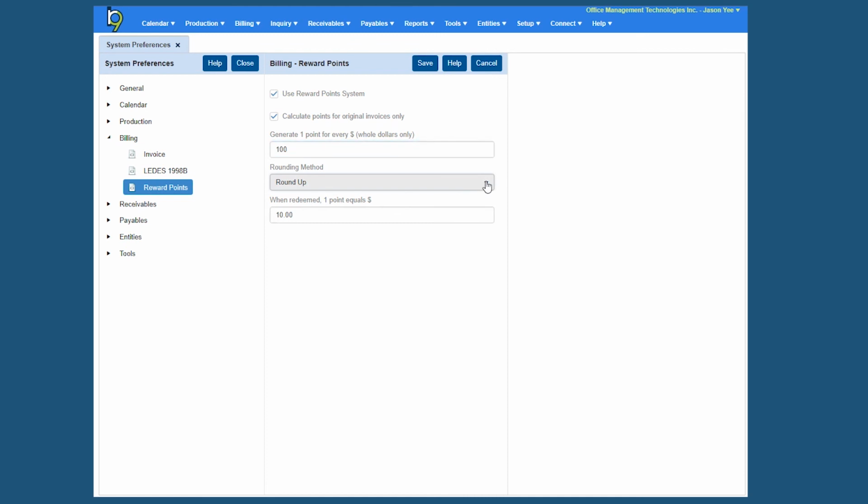So if it's in between the 100, of course, you can choose it to be a common rounding, round up, round down. A lot of people choose round up. And then there's also a redeeming section.